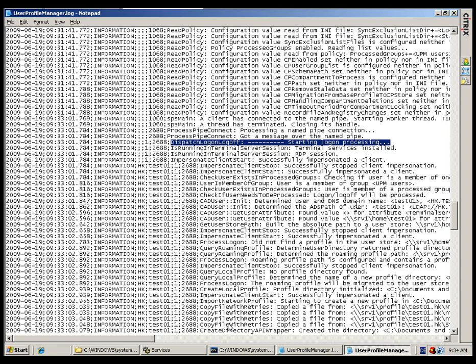Okay. Well, what's been happening right now is that User Profile Manager has processed the logon, and that means in this case, User Profile Manager detected that this user has a roaming profile, and that the user does not have a Citrix User Profile Manager profile yet.